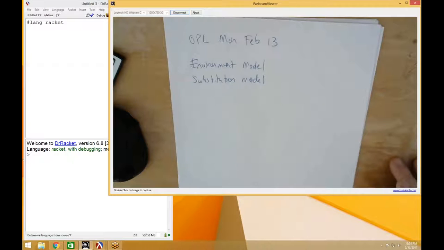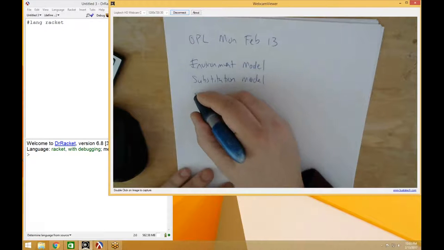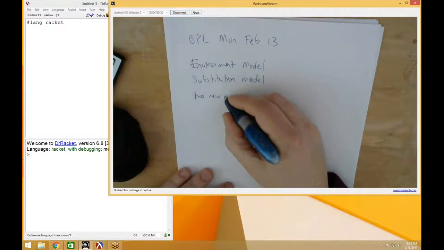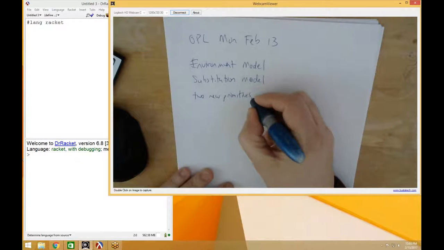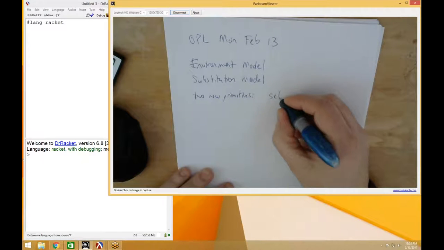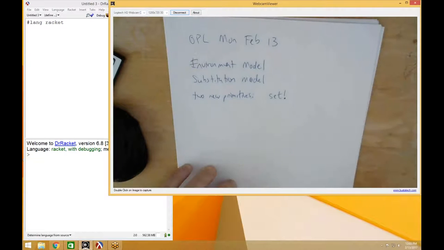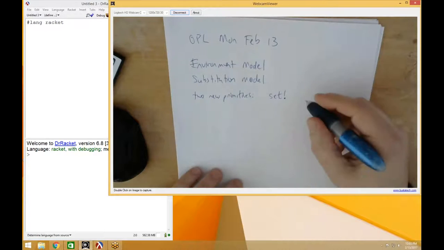And furthermore, looking at the trajectory of the class, the second to last unit is we're going to actually be building Scheme. We're going to be building our own Scheme interpreter. So we will actually be implementing this environment model that I'll be introducing today. We're going to introduce two new primitives. We're going to be introducing set!. The actual keyword is set exclamation point, and it's pronounced set bang.